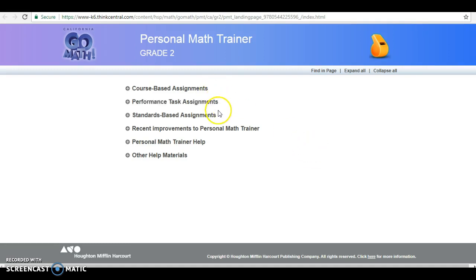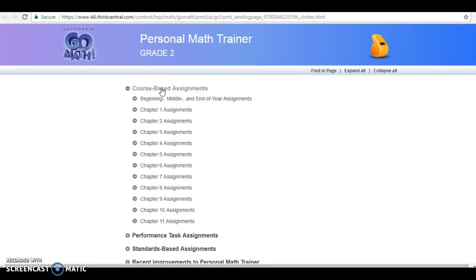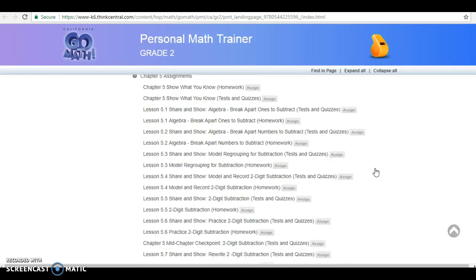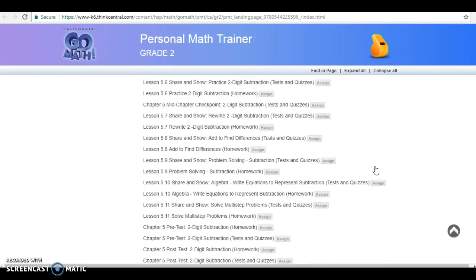Now there are different routes we can go to be able to access them. I prefer to look at the course-based assignments option, and this is because of the fact that it lays out the way the book is organized by chapter, by lesson. So in doing so, I can access any of the chapters. For this example, we'll take a look at chapter 5, and you can see I have access to all of the activities in chapter 5.